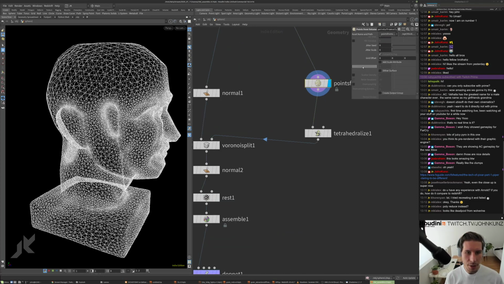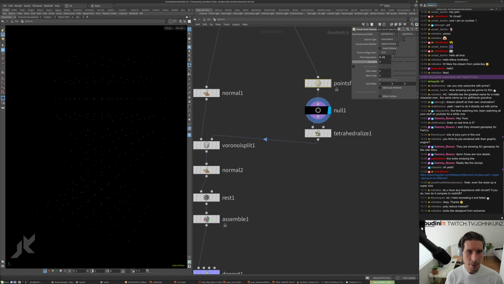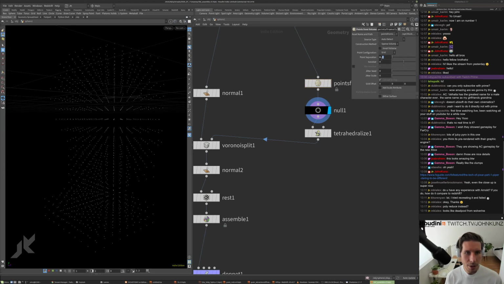Sometimes it's a bit hard to see the points that you're scattering. Like some of these nodes, they force you to have a guide geometry on. If you just make a null node underneath it and visualize it with that, then you can see what's going on a little bit easier.